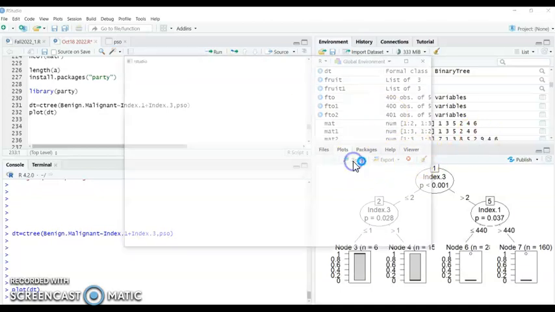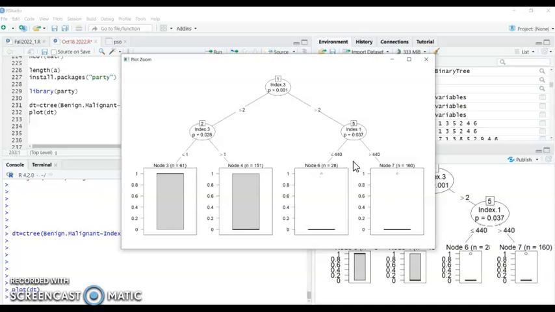See what we got. It's a tree and it is plotting it for us. That's the power of R. You see, in just a short time, I installed the package, loaded it, and created an R tree based on the data that I had.